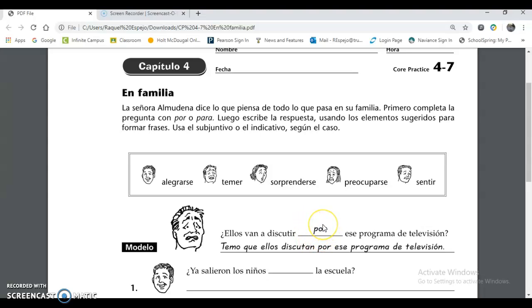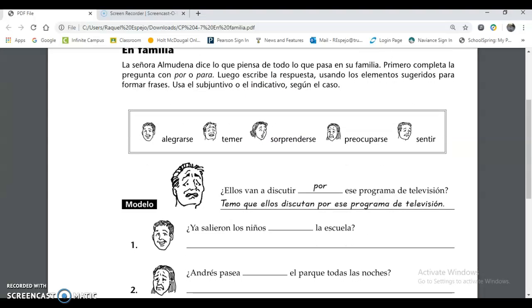Luego escribe la respuesta usando los elementos sugeridos para formar frases. Aquí tenéis, based on the phrases, ¿ok? Use one of these elements. Usa el subjuntivo o el indicativo según el caso. Okay, what do they mean by that, guys? Pay attention to this sentence because we've done it a million times. Well, not a million, but we've done it in class.